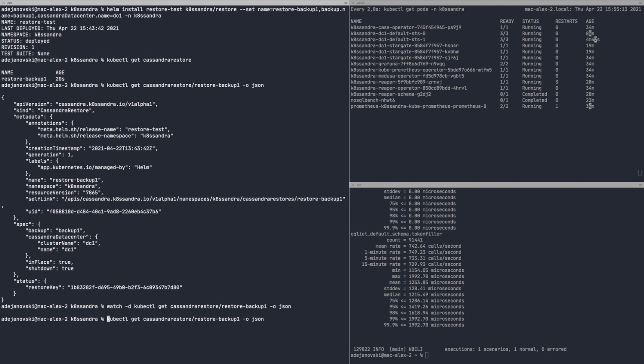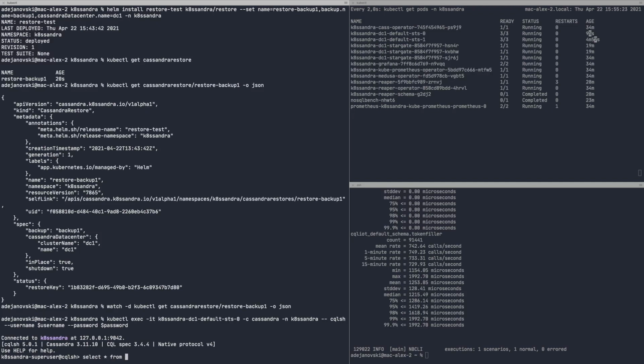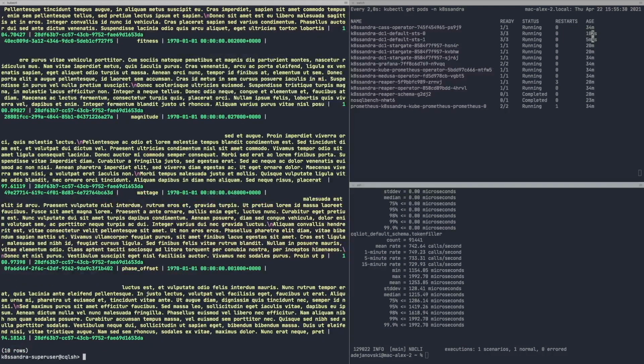Let's now go and check that the data was actually restored. So select on baselines. And there it is.